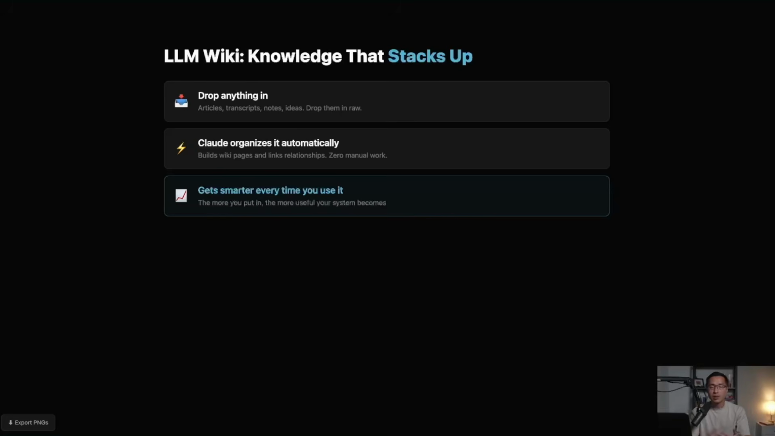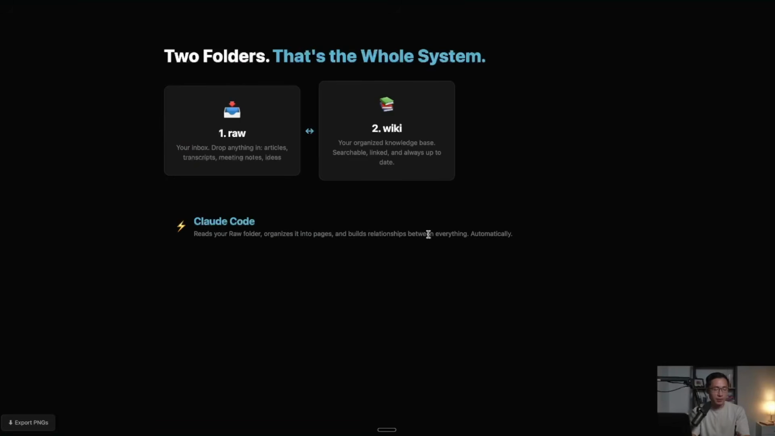It basically helps you organize your knowledge. You can drop anything in, any articles, transcripts, notes, ideas, and then Claude organizes it automatically and can reference it anytime you need it. So the more you put in, the smarter the system gets. And this is how it works.